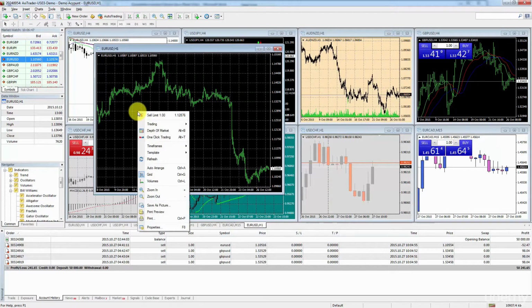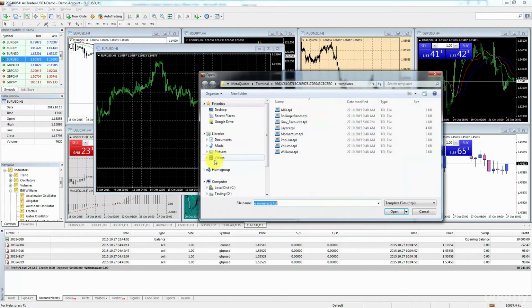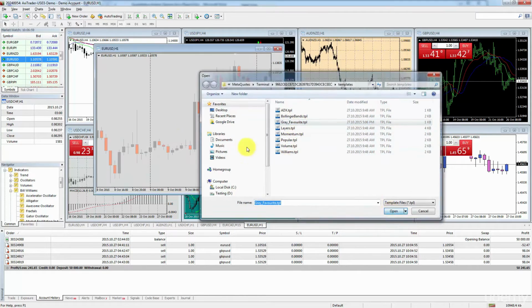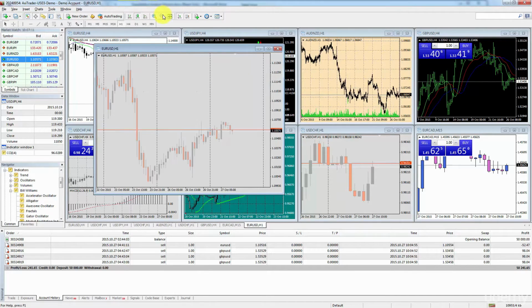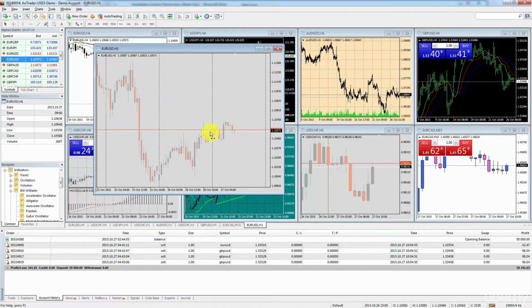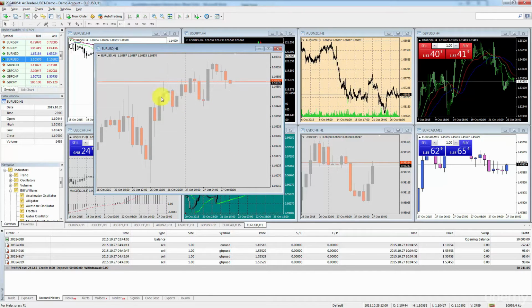Now I can right-click on this chart and go to Templates, and I can select Load Template. And once this window has been loaded, I just need to find my template. There it is, Gray Favorite, and open. And as you can see, automatically the chart has been adjusted. So the time frame of the chart hasn't changed, but everything else has. So the colors, the zoom, so I can zoom out now and I can see my chart again, the types of bars that are being used. They're not bars anymore, they're candlesticks. And so that is how you use a template.